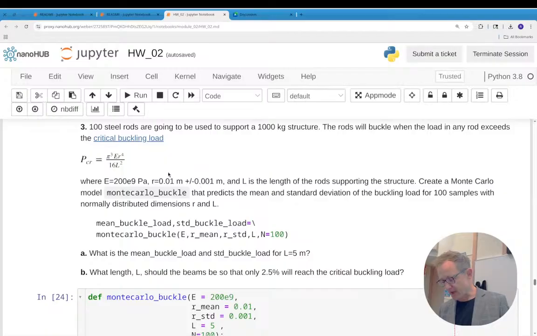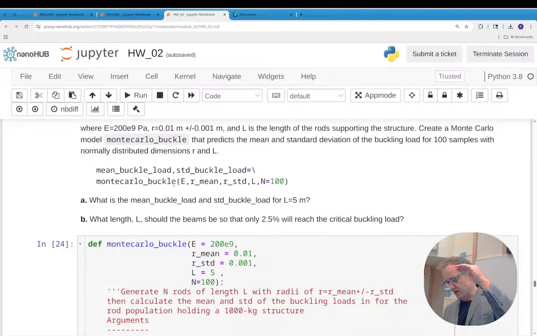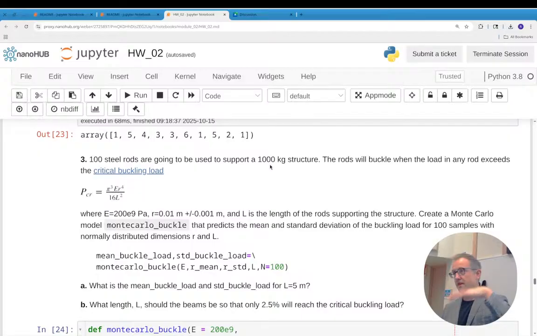So this is the simplest case where we're just considering the radius of a rod, and so for one given radius, it will have a buckling load if it's a certain length. So we're trying to figure out how tall we can make this structure if the load on every rod is 1,000 kilograms divided by 100. So each one is holding a 10 kilogram load. Maybe it's not exactly that, but that's kind of what we're imagining. There's 1,000 kilograms with 100 support structures around it.